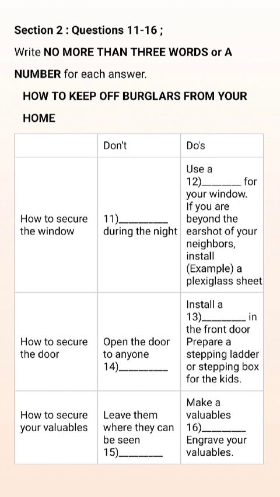Make sure the frames are solid. If you're beyond the earshot of your neighbors, they won't hear the glass breaking. Consider installing a plexiglass sheet for the more accessible windows. This will make entry through them more difficult.